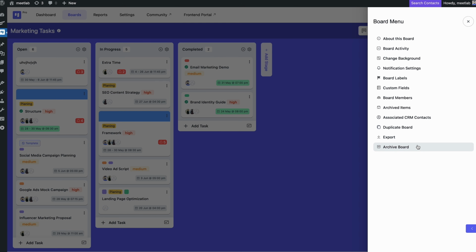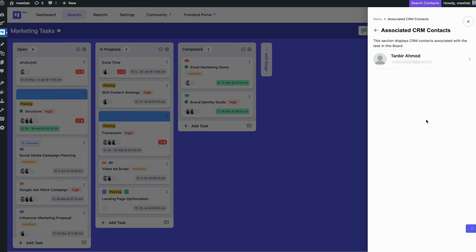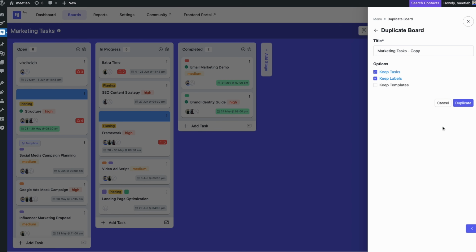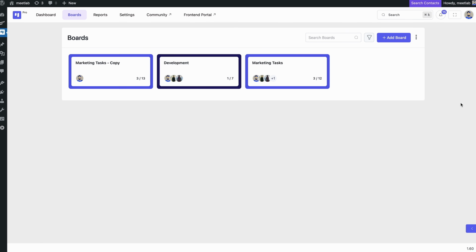So if I have more than one client's information, I can see all those contacts right here. And finally, if I have a similar project, I can simply duplicate this board. And this will save me a lot of time and the hassle of creating a board from scratch and make my next project a breeze.